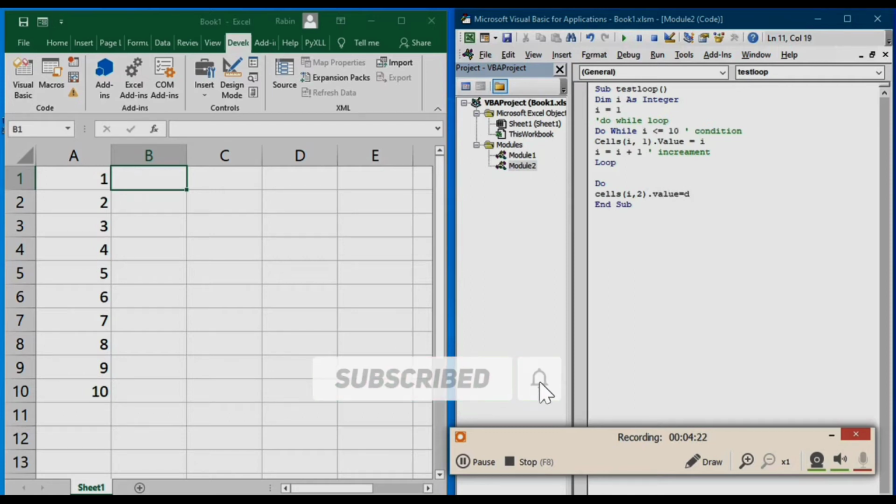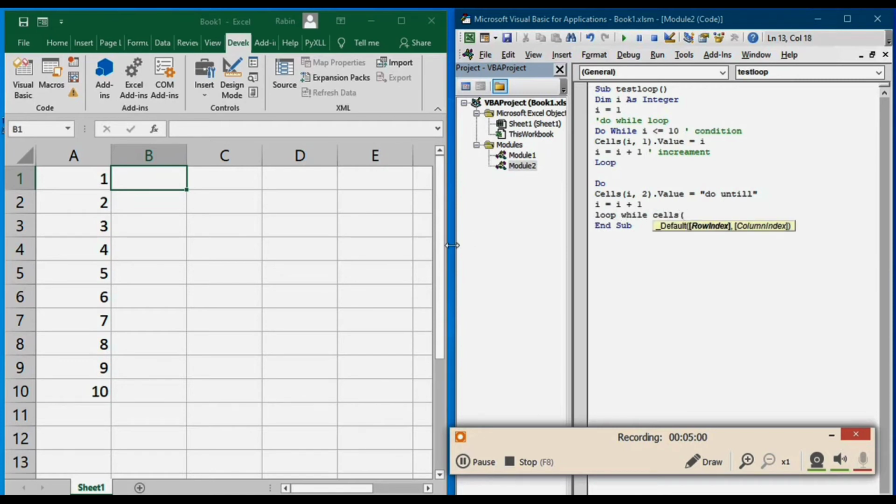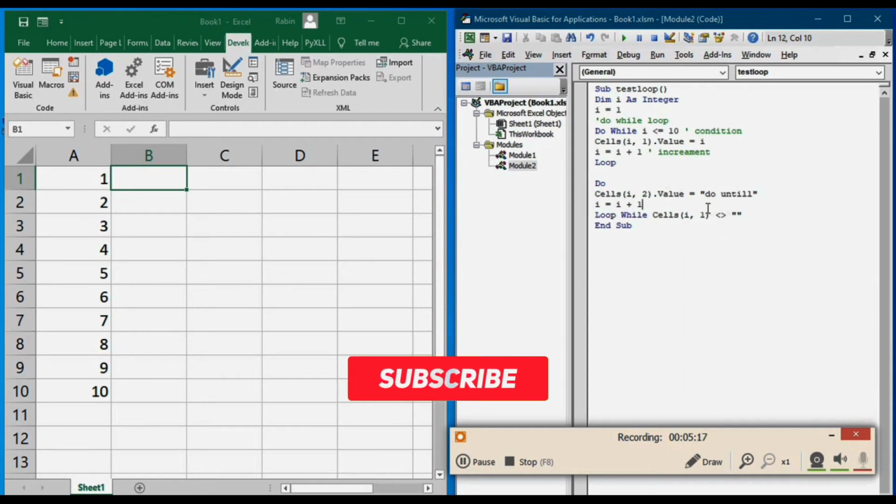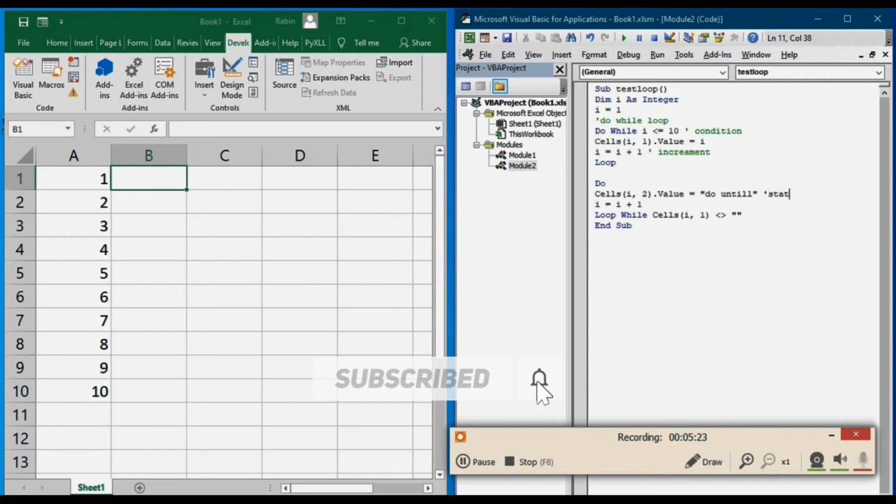Next, the other type of while loop. This do loop while is similar to the do while loop, but this do until loop will be executed at least once, even if the given condition is false. The Do keyword is placed on the first line, and then write the true statement: Cells(I, 2).Value = "do until". After that, put the increment statement, I = I + 1.